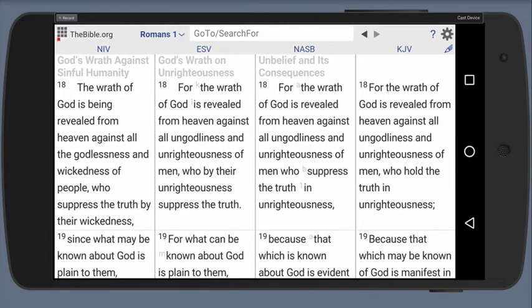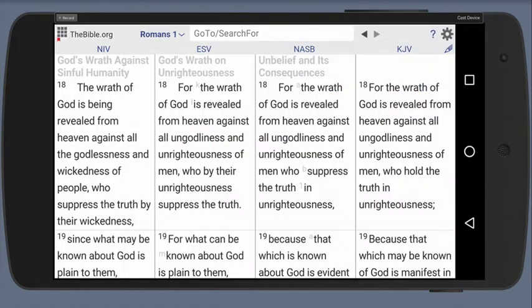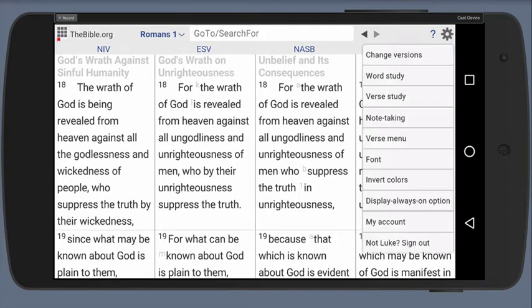Let's talk about taking notes. I can add a note from the verse menu, which is what I get from simply tapping the verse. See there, add note. I can also add a note by tapping the pencil in the top right. This is a feature that does only work if you are signed in to the app. So let's first talk about signing in. Go to the settings button in the top right.